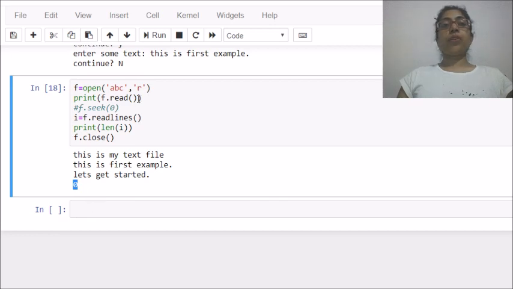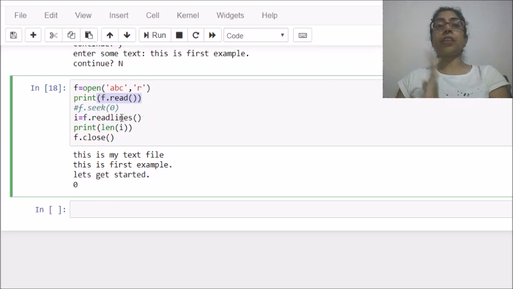Why? Because I have used the read function in the line before this readlines. So this read function will read the whole file, and my file pointer will be at the end of the file. That means when I display the number of lines here, this statement will read nothing, because my file pointer is at the end of the file.